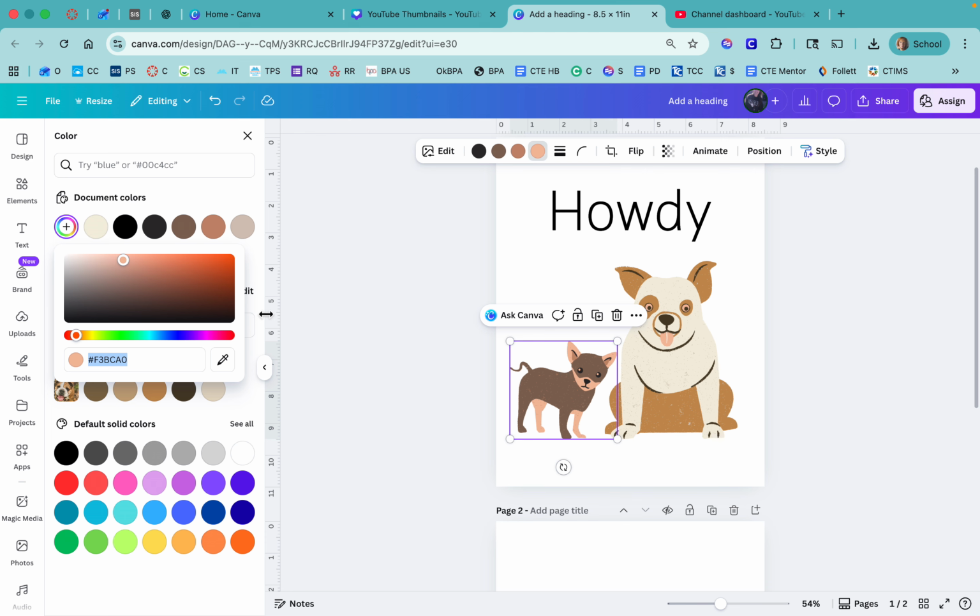All right, I hope that helps you to understand how to change the colors of elements in your design.